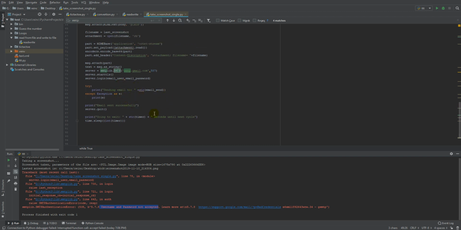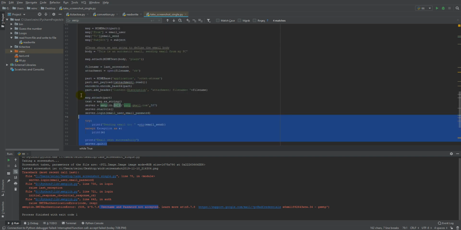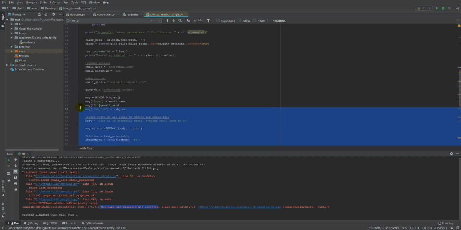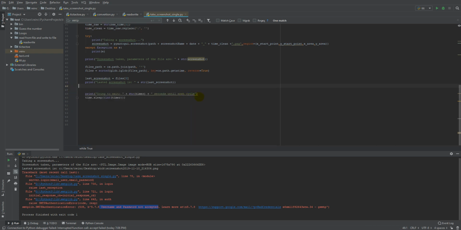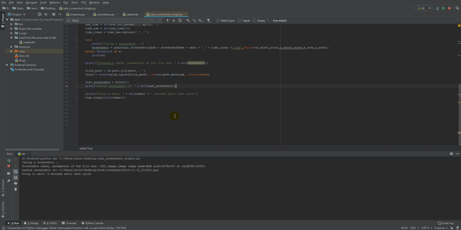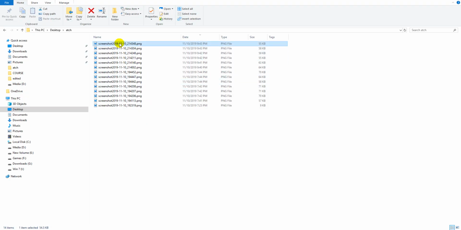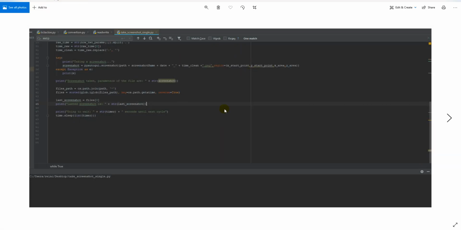So this is how you can send a screenshot. Of course, if you don't want the email part, you just take it from here. You can cut it out, click, and you will get a fresh screenshot. Let's see if it was created from now. Yep, it's matching the time.